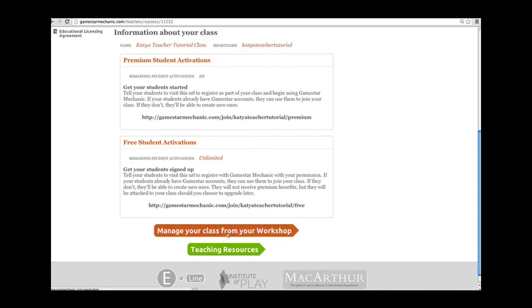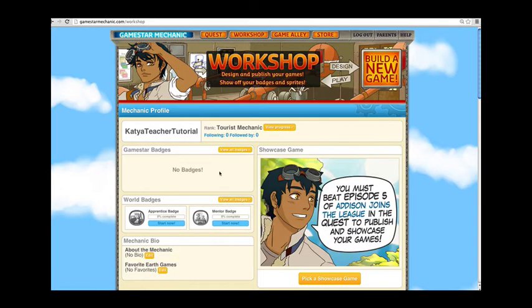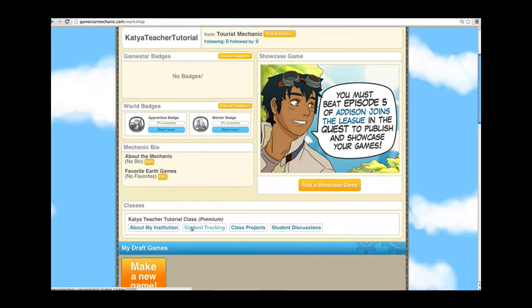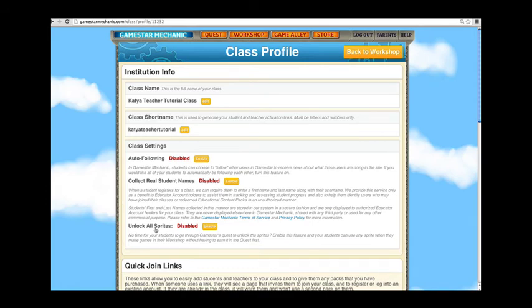So we're going to go back to the workshop. Again, I can get there just by going to GamestarMechanic.com and clicking on the workshop button. Scroll down, and now we see that my class is premium because I have some premium accounts. Now I have all kinds of other stuff I can do. I can track my students, I can assign projects, I can see how students are communicating with each other, but I'm going to go back to About My Institution. About My Institution is where you want to go to manage your class, free and premium accounts, to purchase anything. It's always there.